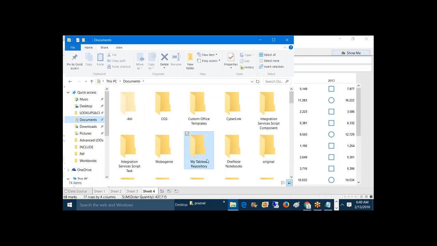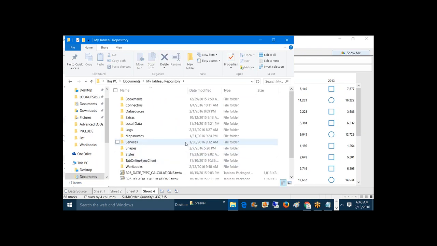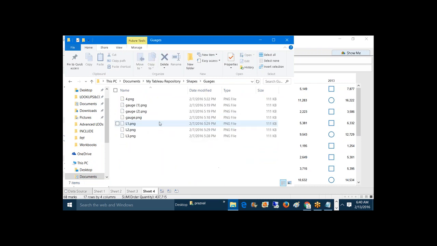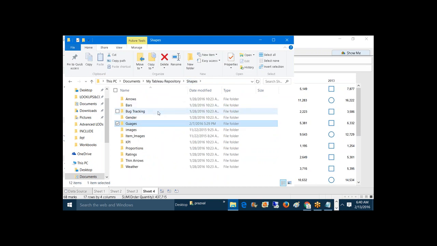If you go to the Tableau repository, we still have this shapes folder. In this folder, all the images are located. If you want, we can place our own images also. We have some default images, and even here I have added some extra images also.